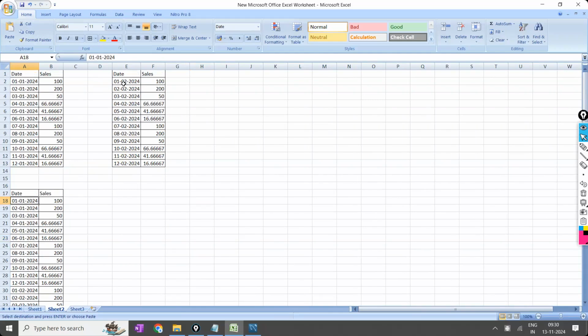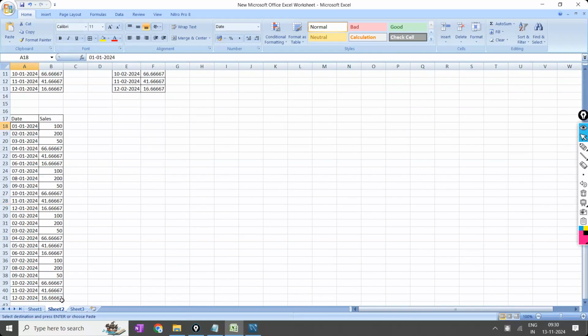I'm writing the date as per the Indian format, but in SQL you have to give it as per the US format, that is YYYY-MM-DD. Right? Now you are going to get it this way when you are applying the union.